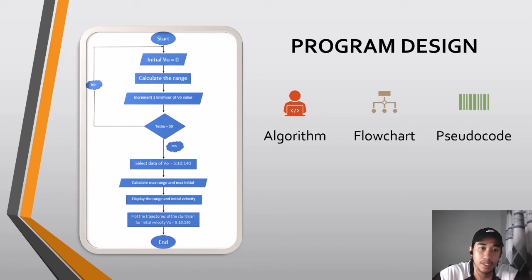When it proceeds, it selects the data of initial velocity, and we can calculate the max range and max initial velocity. After that, we display the value of the range and initial velocity that has been calculated. Lastly, we plot the trajectories of the stuntman for initial velocity with the array v initial equal to 5, 10, up to 140.